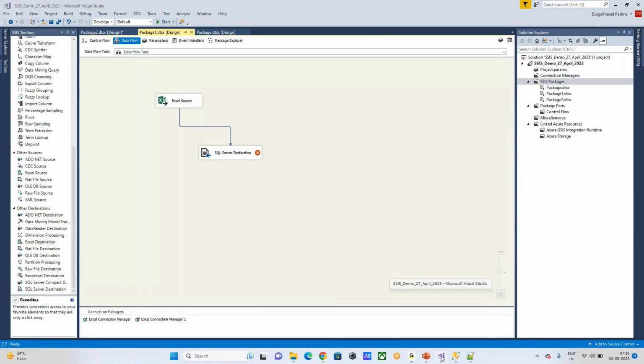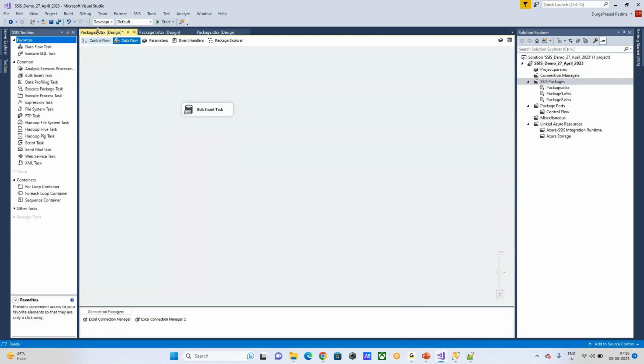So that is why, if you only want to load the data without cleaning anything, simply load it into a destination SQL Server table, then choose the bulk insert task. Without cleaning any data, if you simply want to load it into SQL Server only, then simply use this bulk insert task.